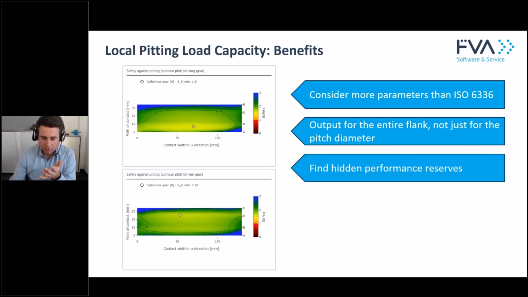During the beta test of this version 10, we discussed it with selected customers, and they explained to us that it's quite interesting that they found with that method hidden performance reserves of their gears. And with this calculation, they might be able to argue to load them even more.